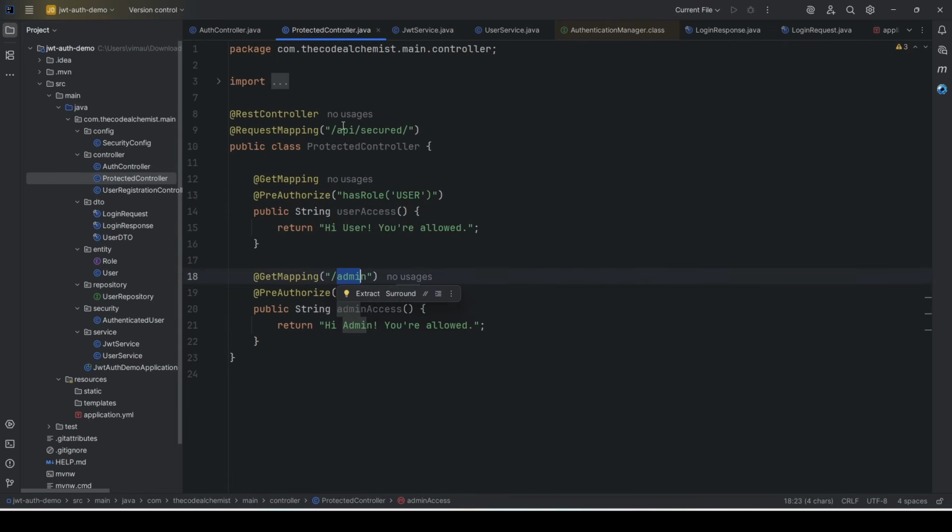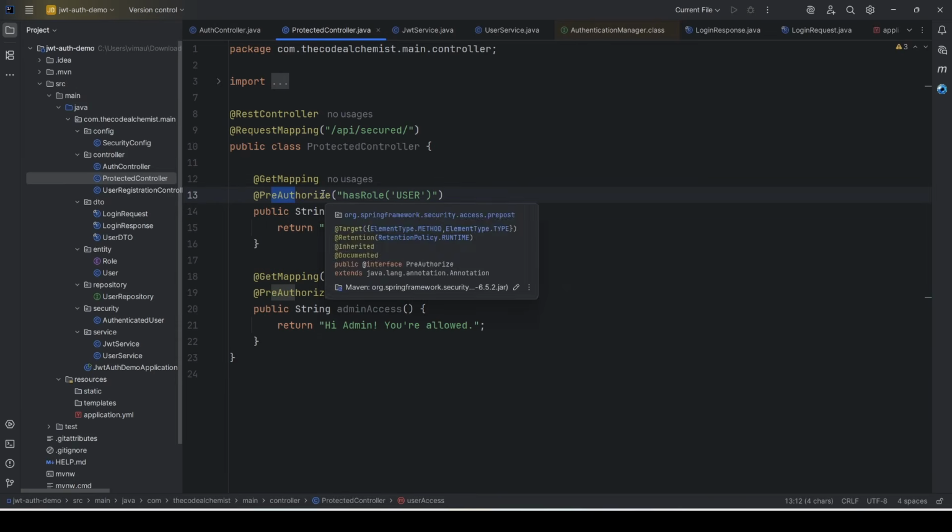So there is this endpoint, which is API secured /admin, and the method says, "hi admin, you are allowed." And then you additionally see this annotation, which is @PreAuthorize, which says hasRole user, hasRole admin. So this is one of the ways to apply role checks, RBAC. What would happen, let's say, if the client is allowed to access this endpoint, then there is an additional check to check the role of the user, whether the user has been authorized or not. The user is authenticated, that is one thing.